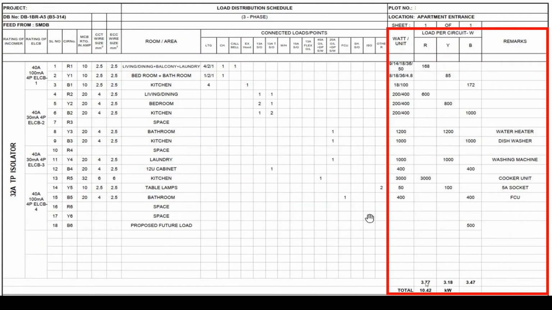As per the DEWA standards, I should have a balanced phase distribution overall in the full project. So if I have a final DB, it would start from the final DB. I must ensure that my loads are balanced. Usually you want to make sure that your loads are balanced within 10 to 15%. There is no actually fixed figure, but you would ensure that your loads are balanced up to 15%, let's say, sometimes more, sometimes less.